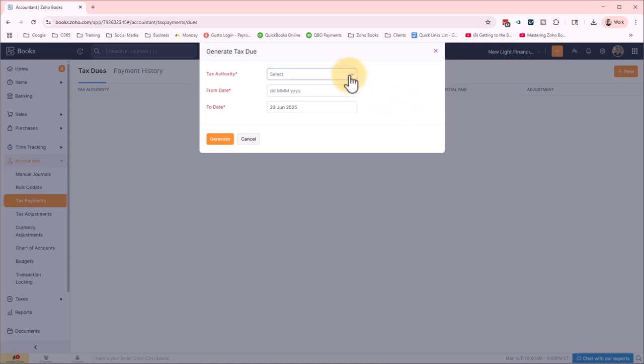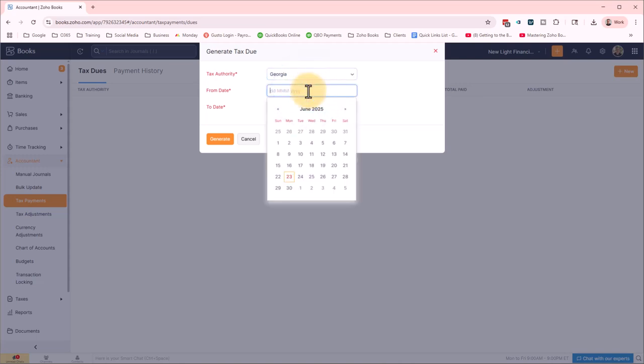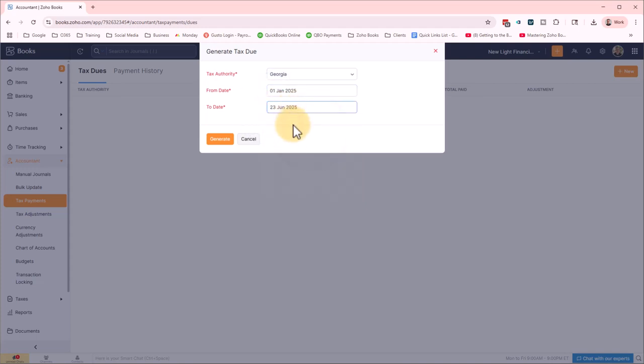So you'll have to select your tax authority, and yes, you'll have to do this for every tax authority. So if you have lots of tax authorities in Zoho Books, unfortunately, you have to do this one by one every time you want to make payments. So I'm going to start by picking Georgia, and you pick the time frame. So I'm going to run what's due for this year so far. So I'm going to go January to current, and I'm going to click generate.